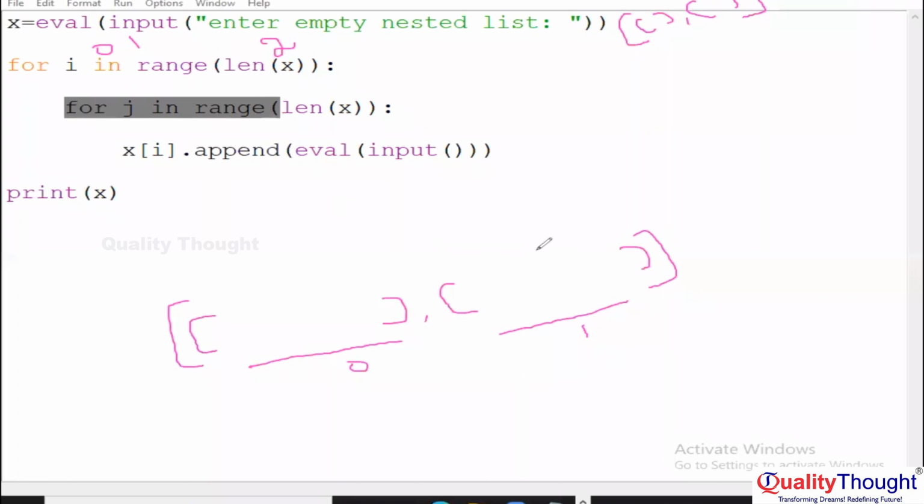Again, each and every list contains some elements. How many elements? Length of x, which means 2. Range of 2 means j value is also 0, 1. That means every list contains 2 elements: 0 indexing element, 1 indexing element, 0 indexing element, 1 indexing element. These are the j representation values. Are you clear?